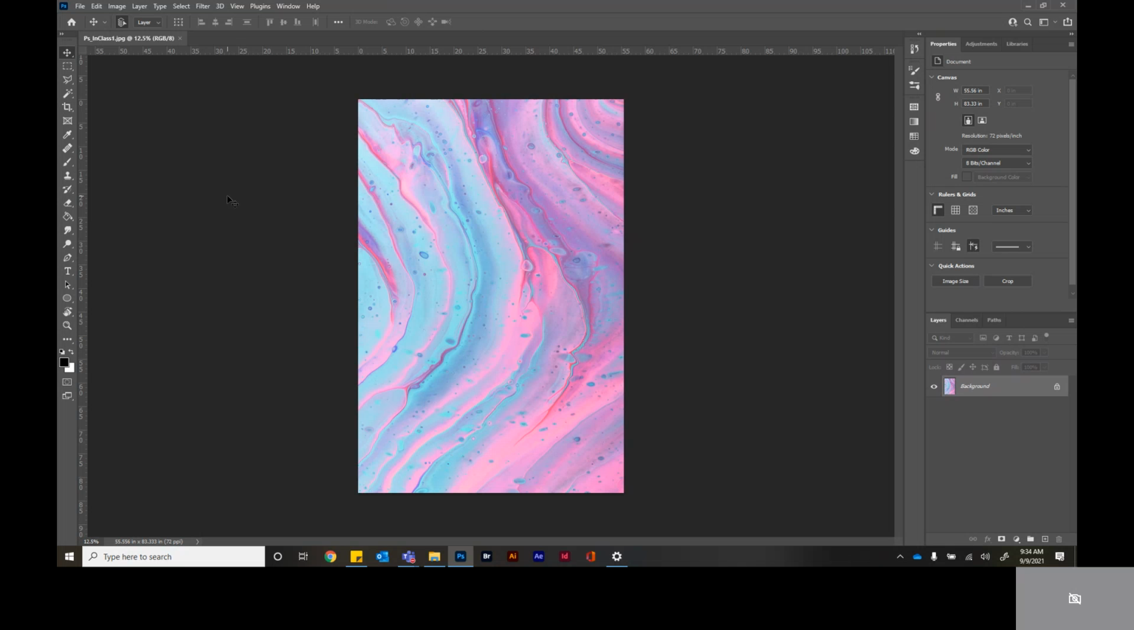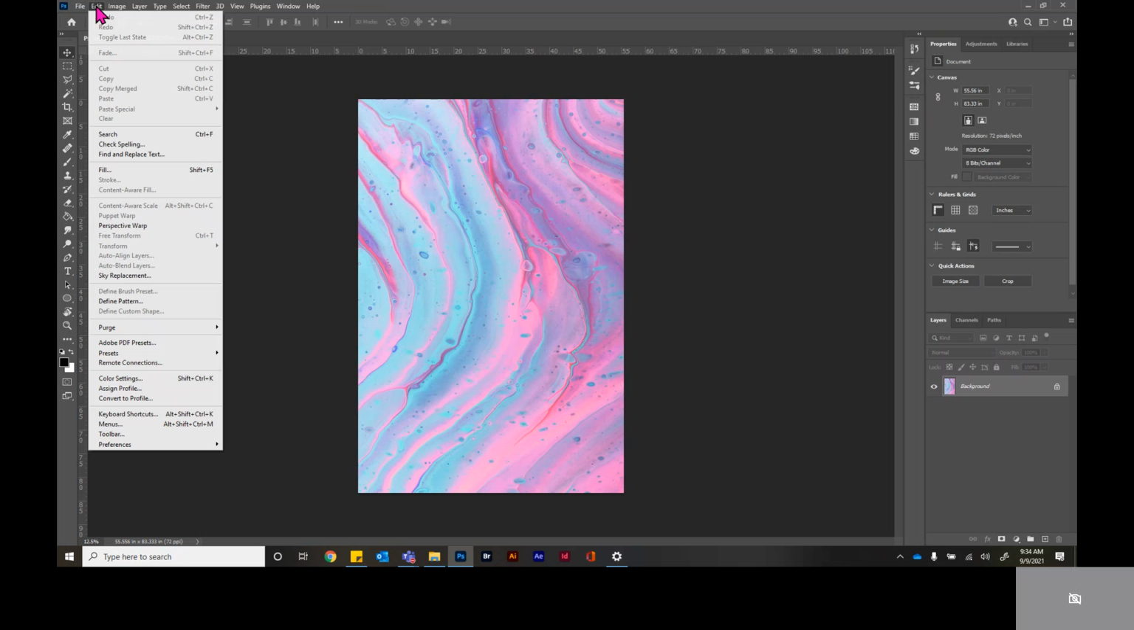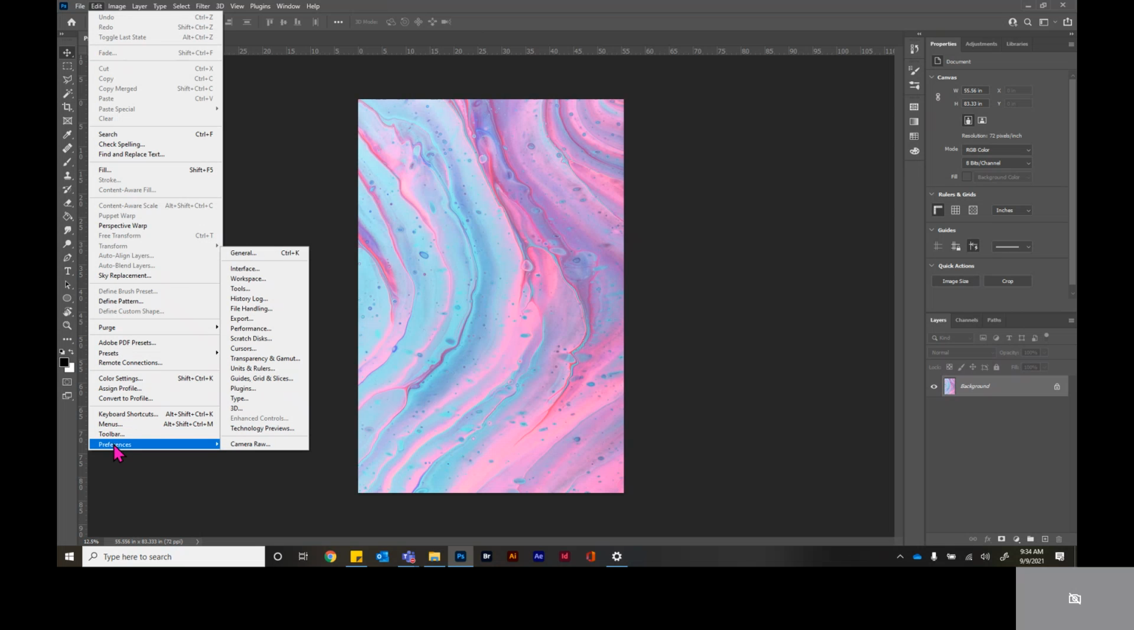Now, when you first use Photoshop, everything's set to pixels. So let's change that real quick so we can all be on the same page. You're going to go up to Edit and go all the way down to the bottom where it says Preferences, and it's going to give you another pop-up screen. In that pop-up screen, you want to go to Units and Rulers.